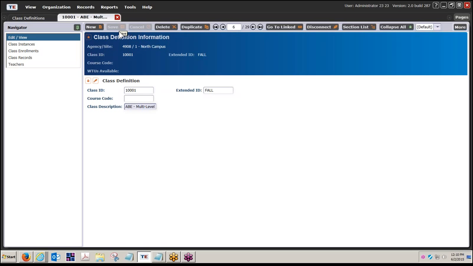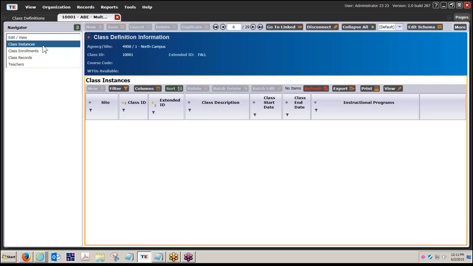Now the new class definition record screen splits to display a navigator at left to add and access related records for the class and class definition information at the right. Now the next record to add for the new class is information about the class instance. The class instance record identifies when the class occurs during the current program year. Now from the class definition information record navigator at left, click Class Instances. Okay.